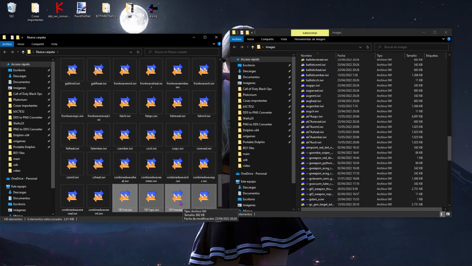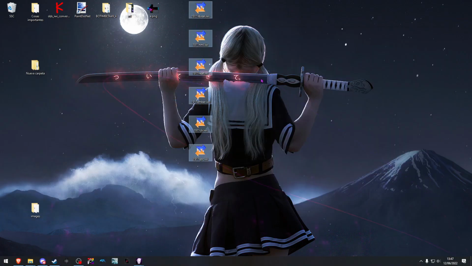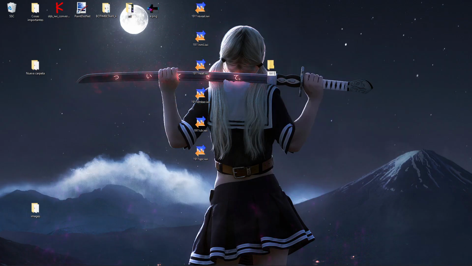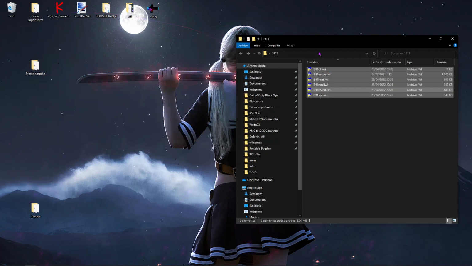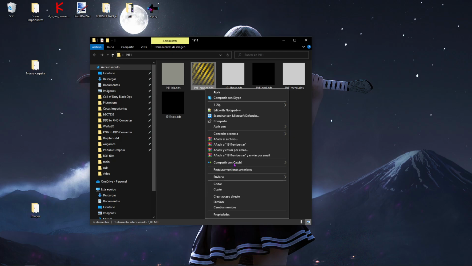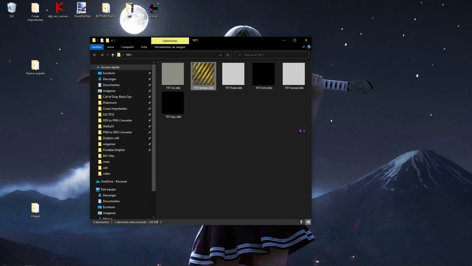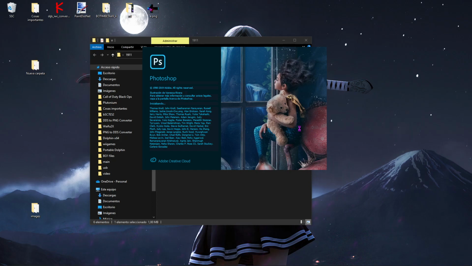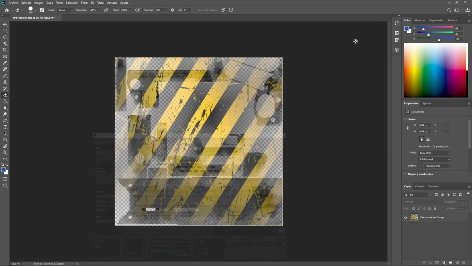So I'm going to roughly explain how this works. For example, we're going to make a 1911 camo. The 1911 only works when it's on Pack-a-Punch. So, I'm going to explain more or less what every file does. I'm going to open this up in Photoshop. I'm going to pause this for a second. Alright, it loaded, so I'm going to add all the files here.